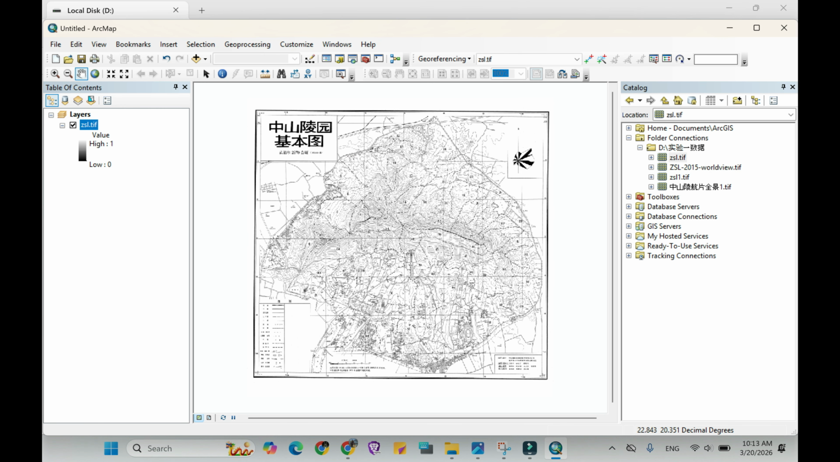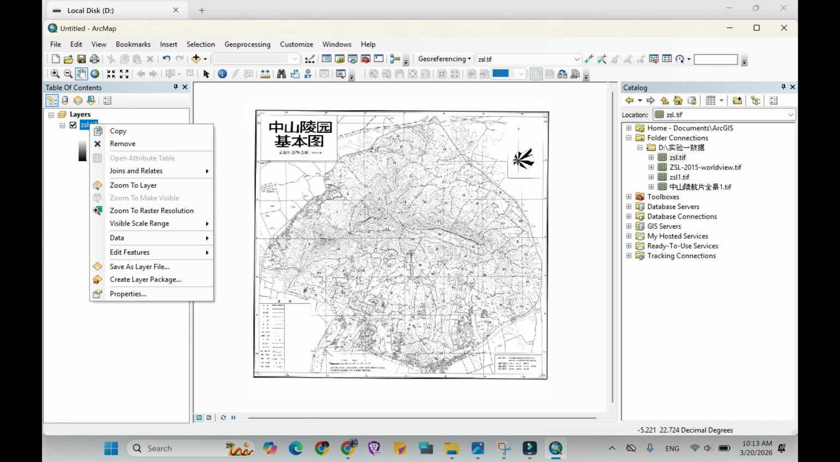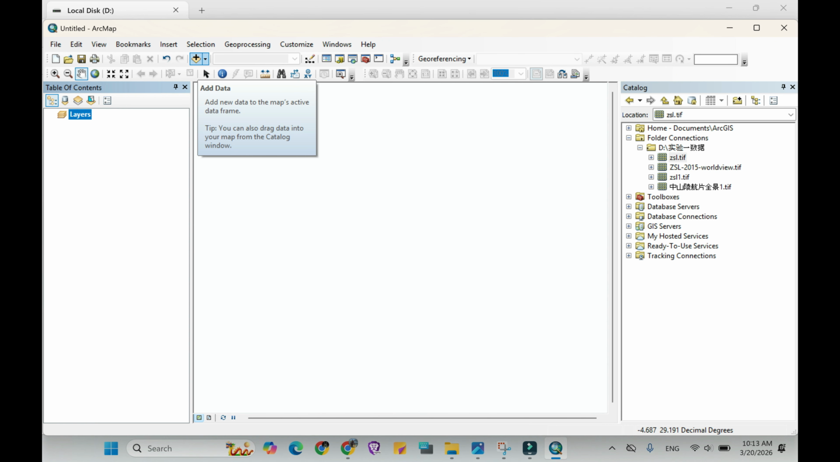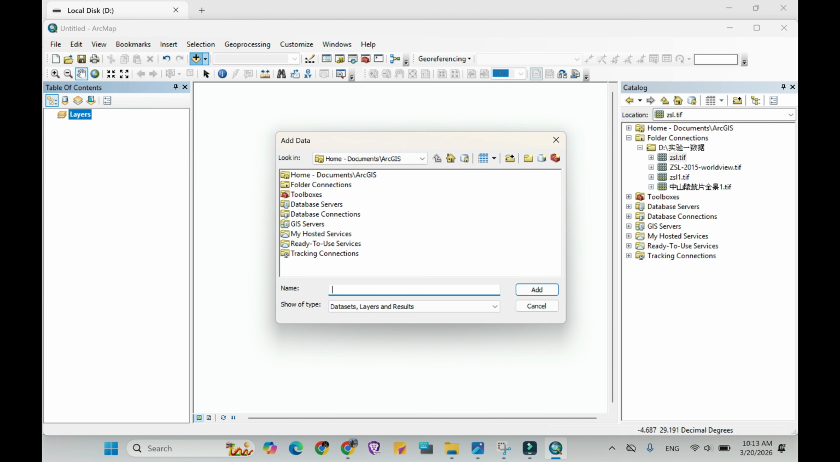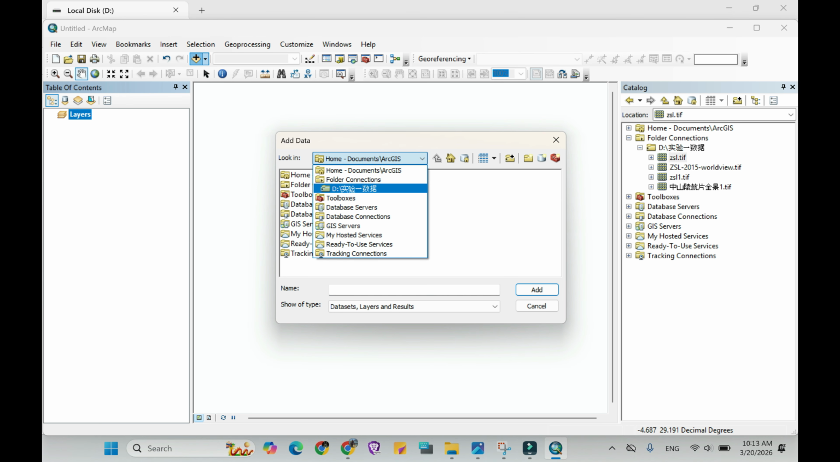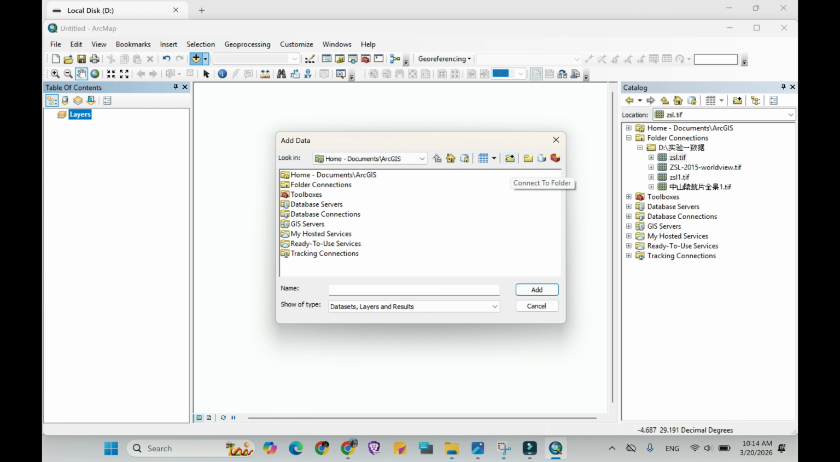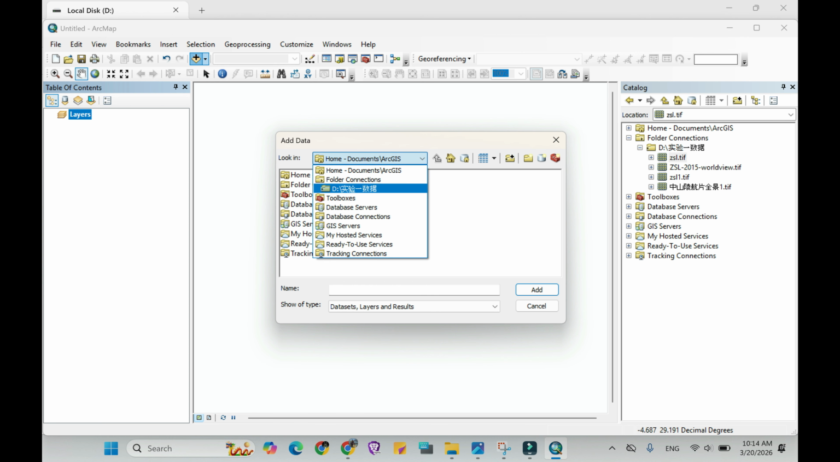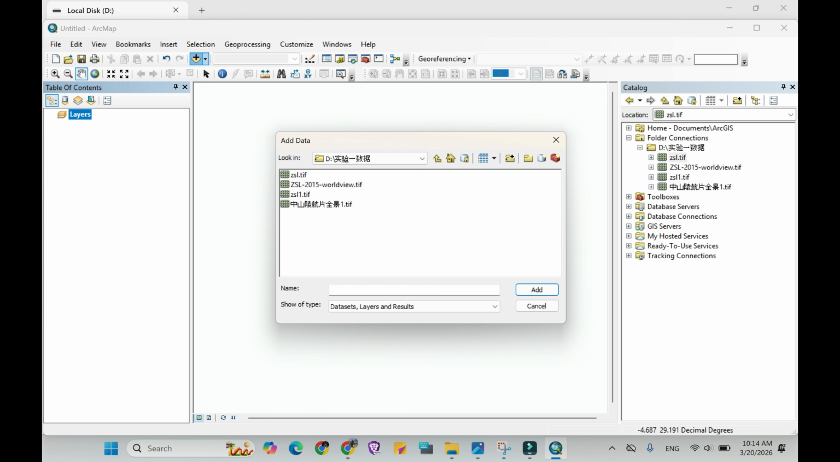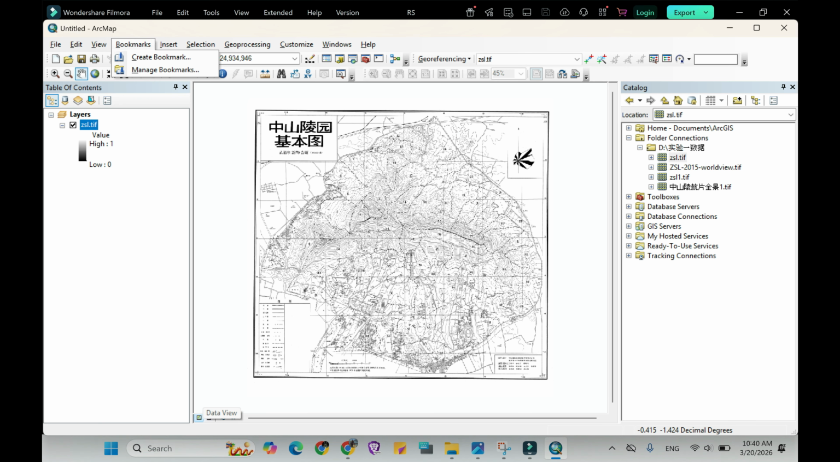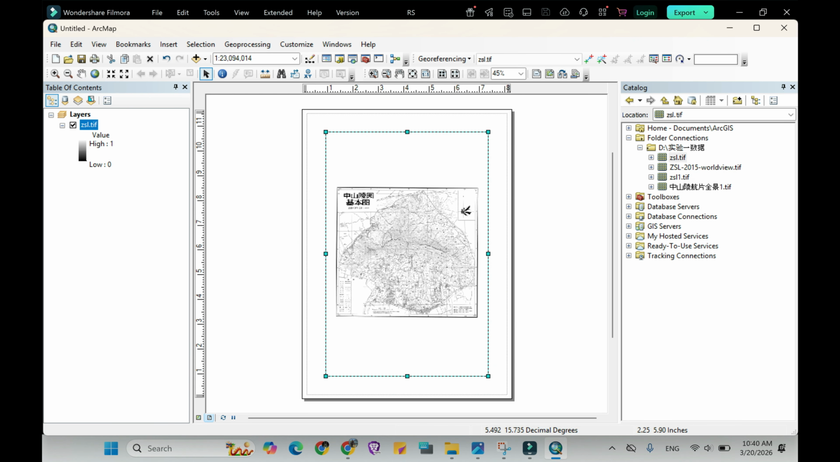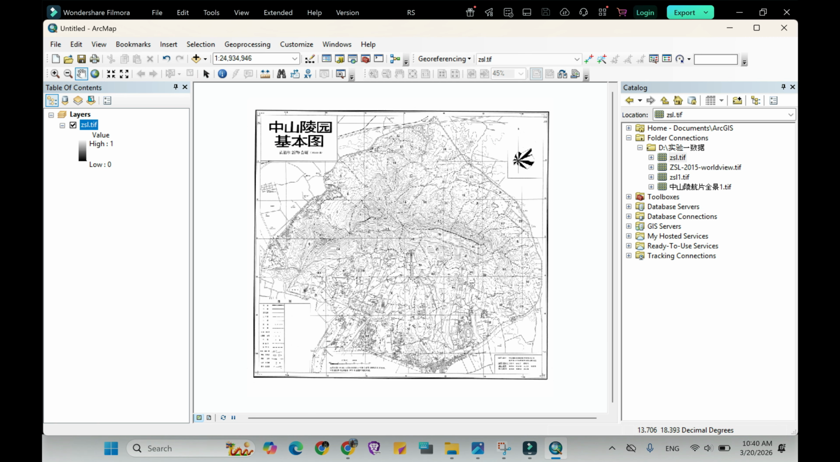Okay. There's another way of bringing the file. Let's remove it. What you can do is we can go to add data. We can find our designated folder. See, it is here in the folder connection. We can also connect folder from here. We can go to our desired folder, select it and add. We are working on data view. This is layout view.